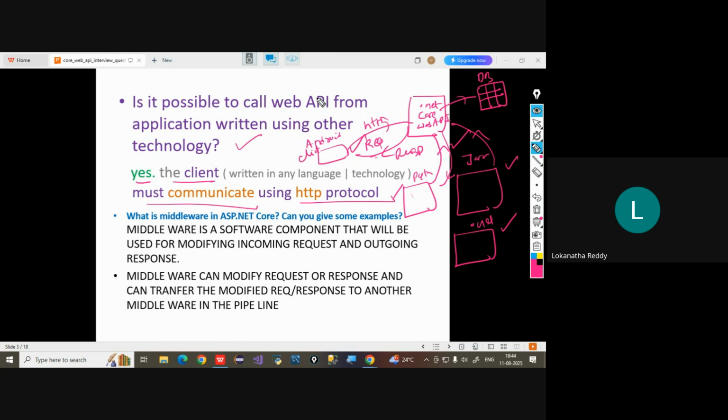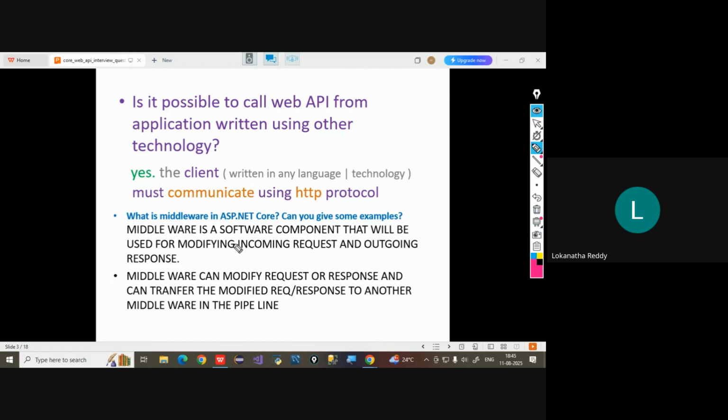Now you can elaborate in the interview. So any client can communicate. A client written using Python, Ruby on Rails, Java, Android, any kind of application can communicate with our .NET Core Web API. It is not only a .NET client. Even a .NET application can communicate. No doubt. Clear, right?